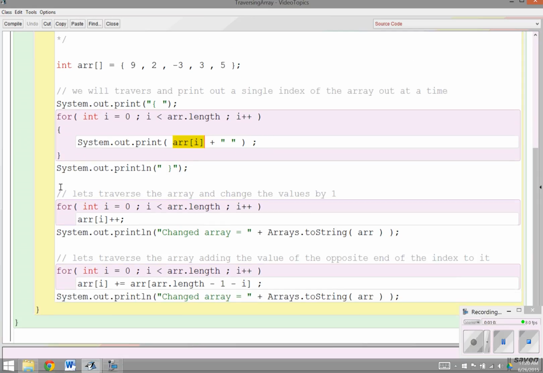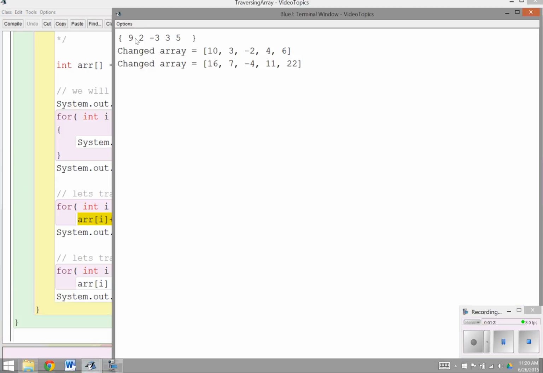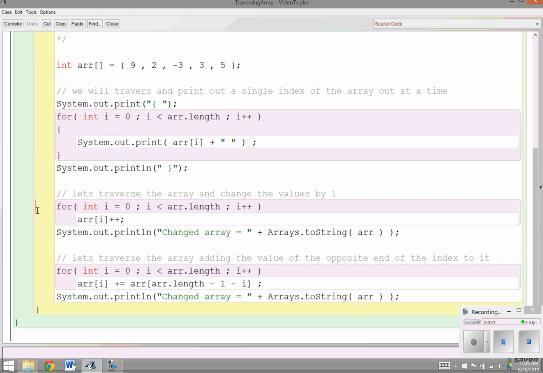Now, let's traverse the array again, but this time we're going to change the values in the array by 1. So again, we create a for loop that goes from 0, less than the length, i plus 1. And so I'm going to do array of index i plus plus. So it's going to add 1 to the value in every single index of the array. So it goes from 9 to 10, 2 to 3, -3 to -2, and so forth.